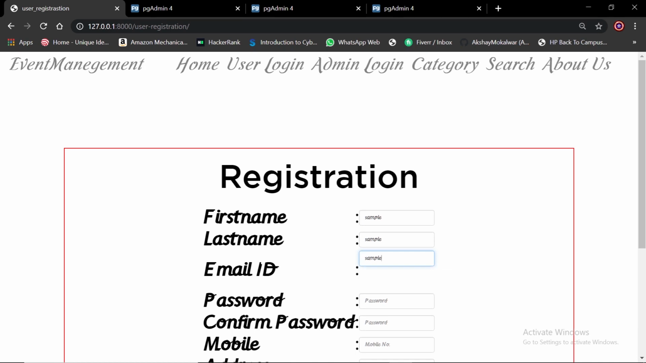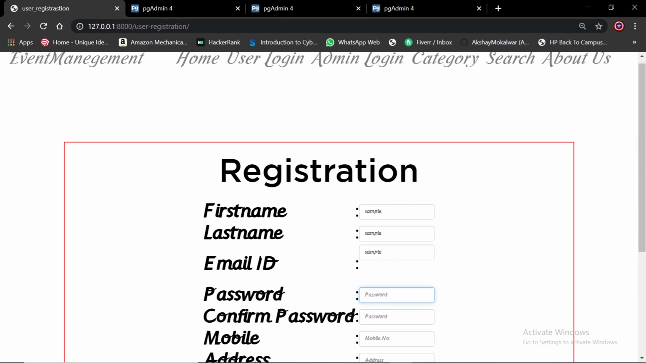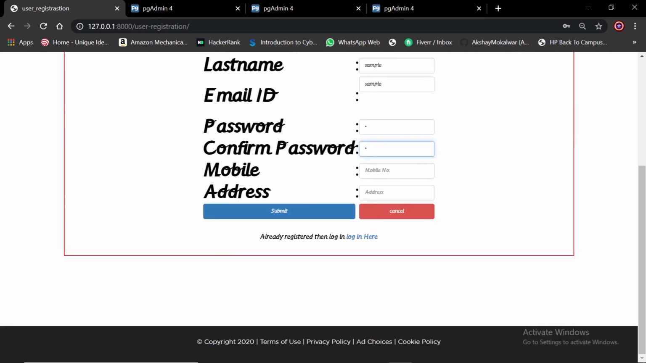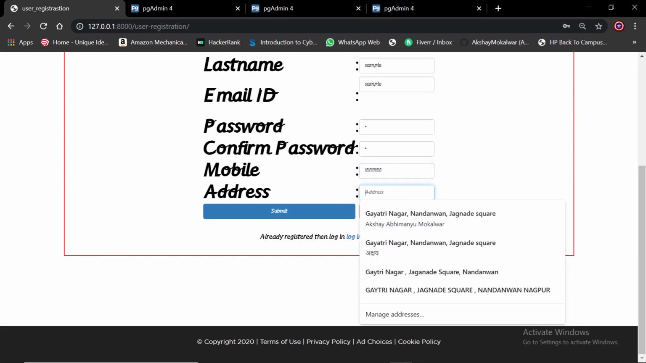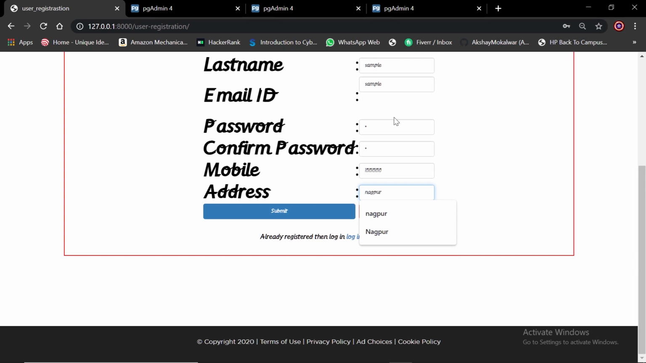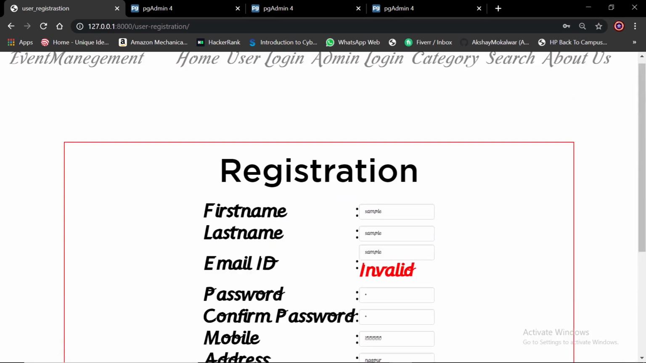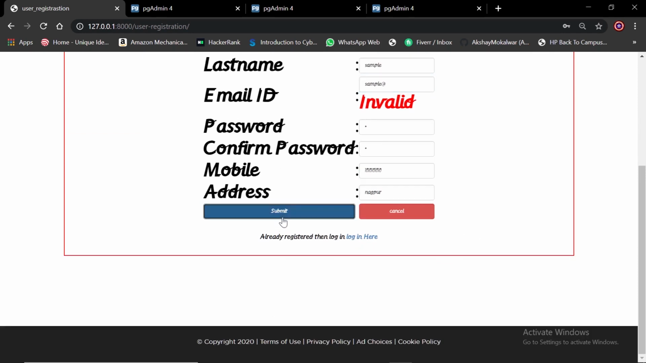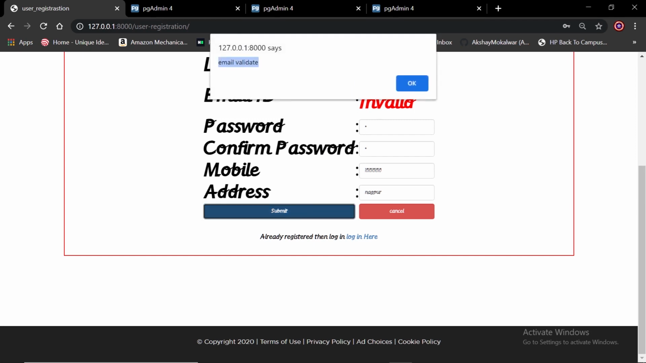I use JavaScript here for validating the email. If the email is not in the proper syntax, like other emails @gmail.com, this will show an error. Let's click on submit. This will show an invalid error. So we have to enter something.com, or it will not accept it. Let's correct it here. Now we submit, and this will validate the email.